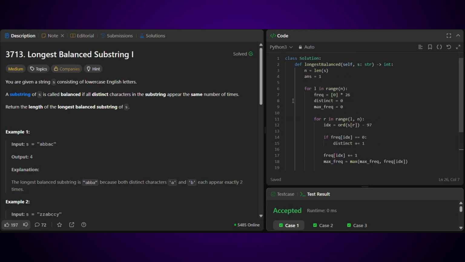Common mistakes to avoid. 1. Recomputing all frequencies each time. 2. Sorting the frequency array. 3. Forgetting to track distinct characters separately. 4. Checking if all frequencies are equal manually. Slow. The mathematical condition saves you from all that.